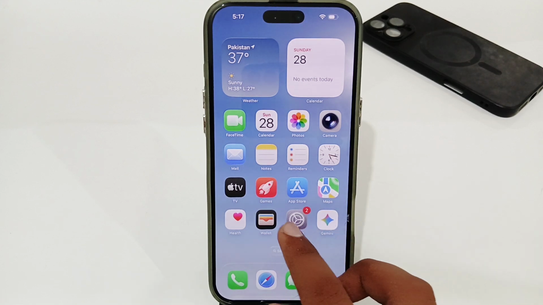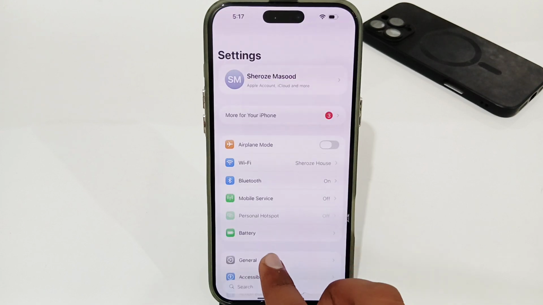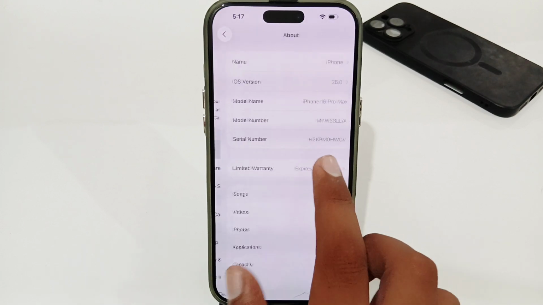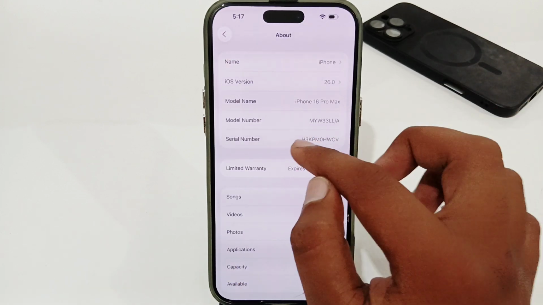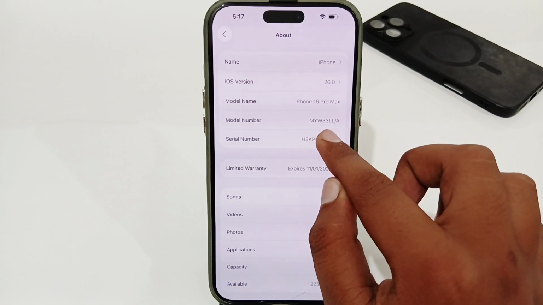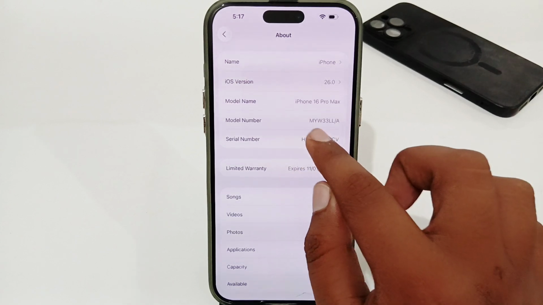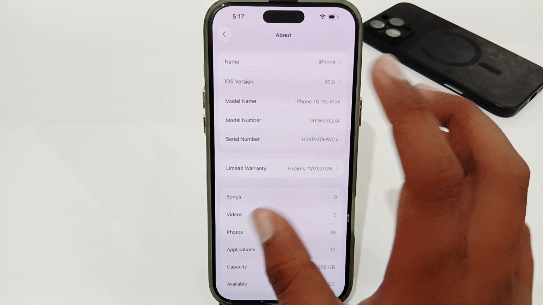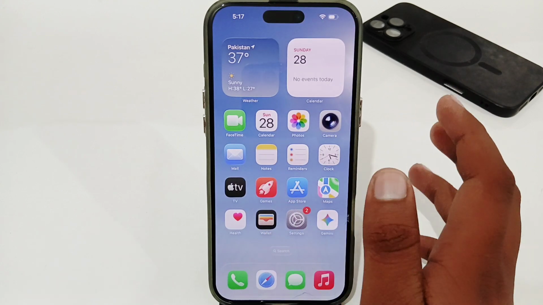You have to open your settings, then go to General, go to About, and here you will get the option of Serial Number. You have to long press on it to copy it. Once you have copied your serial number, you have to go to the home screen.